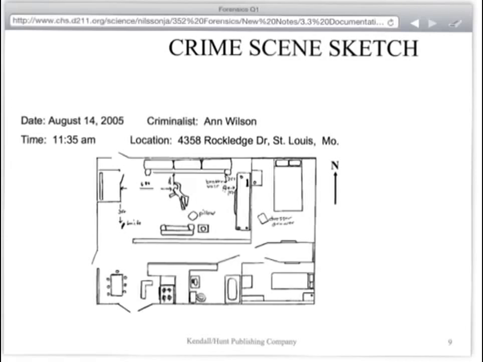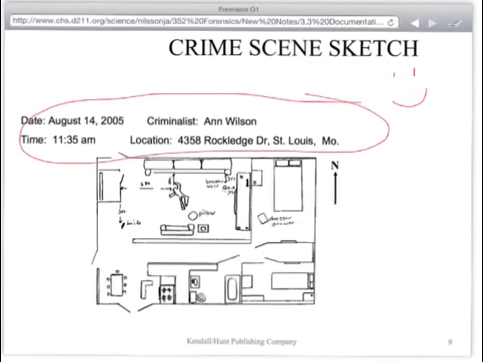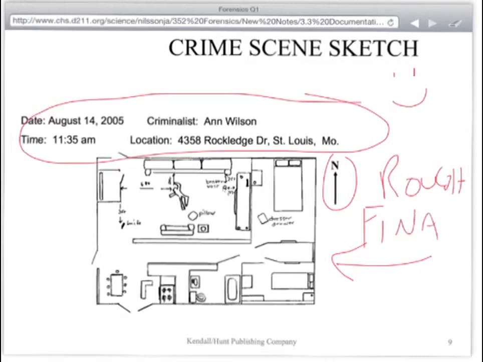So next we're going to move to the crime scene sketch. This is a different person. I'm going to go back to red. Crime scene sketch. So this is an example of crime scene sketch. There's going to be a whole bunch of information I'm going to require that you include. There has to be a cardinal direction. And then you have a sketch. There are two types of sketches that we can do. You can do a rough sketch, or you can do a final sketch.